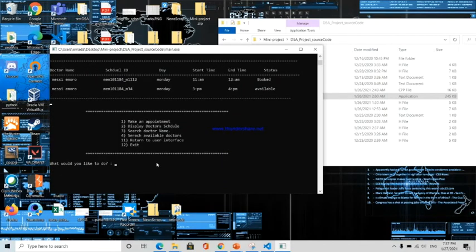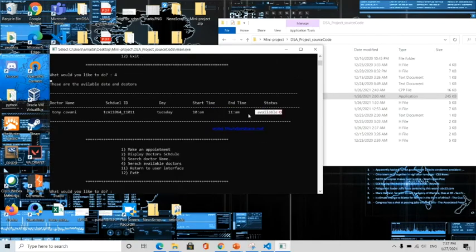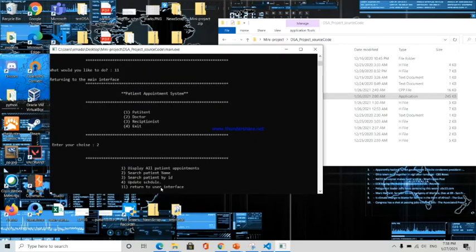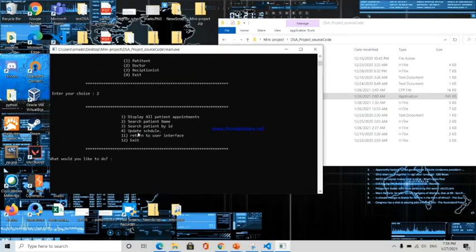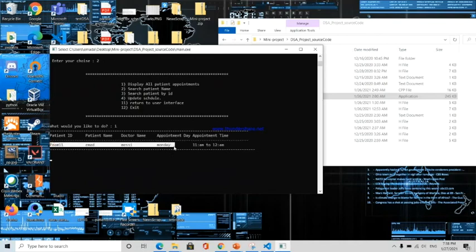The fourth functionality is to search available doctor. If we press 4, we will get only the currently available doctor, who has free time. We go to the main interface and log in as a doctor. The doctor can do 4 different functionalities as well, which are display all patient appointments. Press 1. Currently we only have 1 appointment.